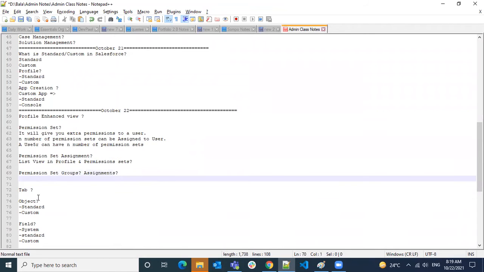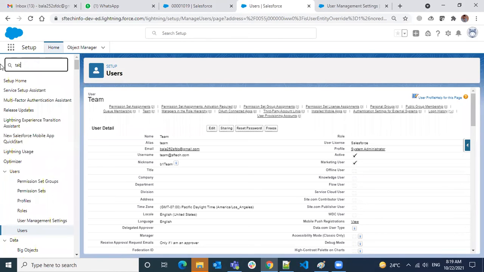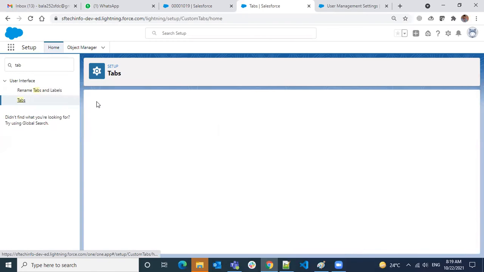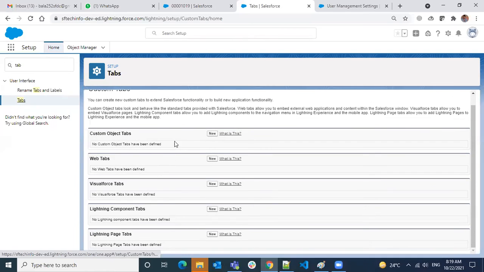Okay, then, good, with permission set and tab. Tab is nothing but, in the UI, we'll get a kind of link, right? That's what we saw yesterday. So if you go to tabs from setup, there you see different types of tabs: custom object tabs, web tabs, visualforce tabs, lightning component tabs, lightning page tabs.